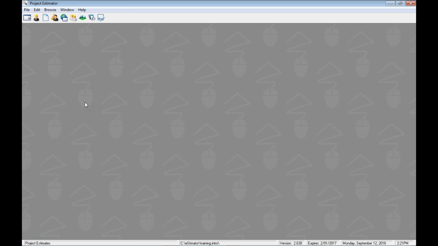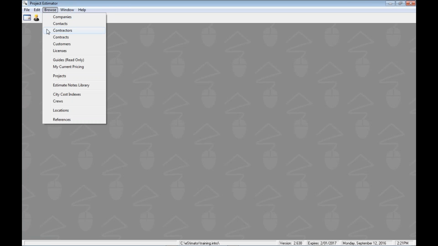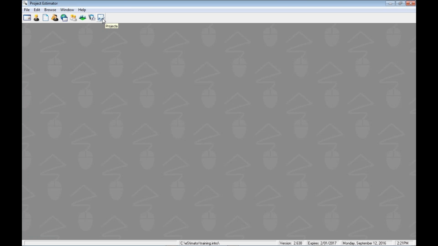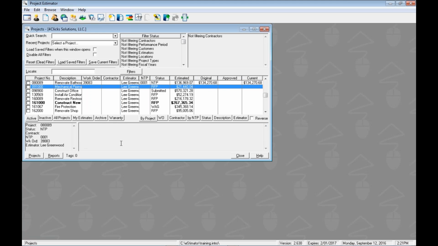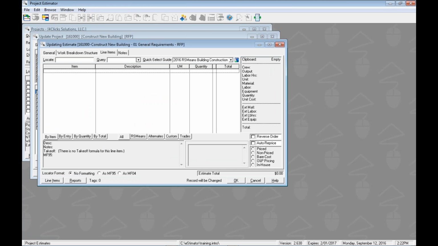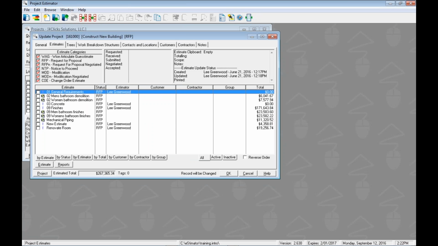So if we close the program, if we have some stuff tagged and close the program one night and come back the next morning, those are going to be empty, the clipboards, because the project window in essence has been closed. So if we go back up here to Browse and Projects, or we click on the Projects toolbar icon, now when we open up our job, our estimate clipboard is going to be empty and our line item clipboard is going to be empty. Okay? So just remember that one.